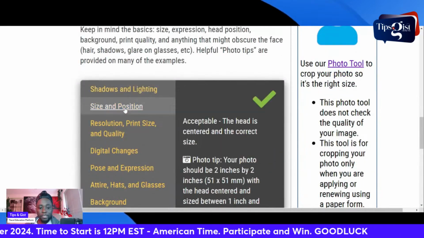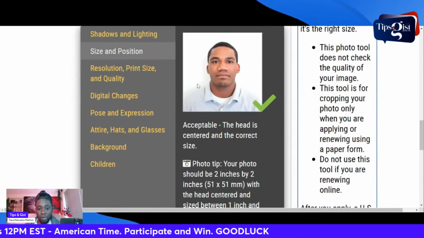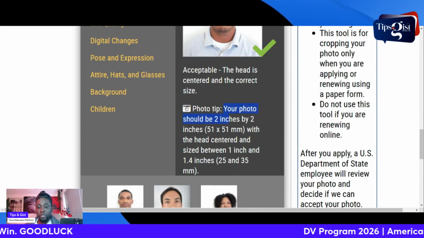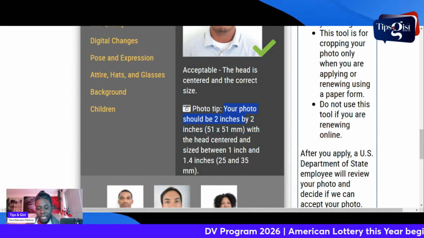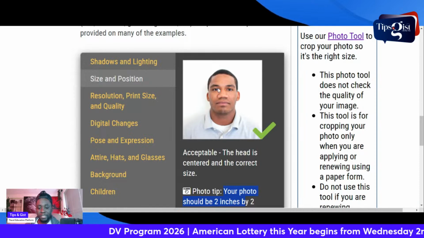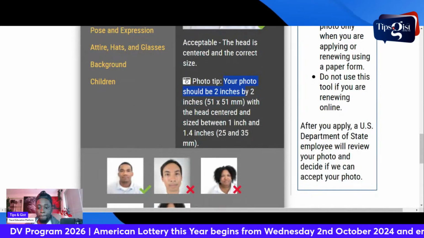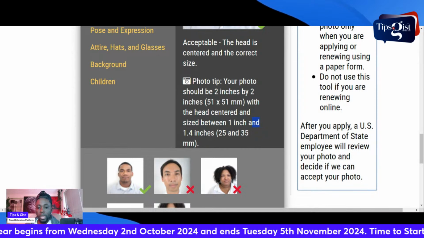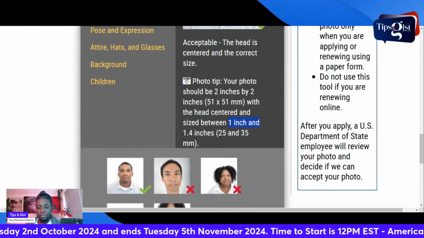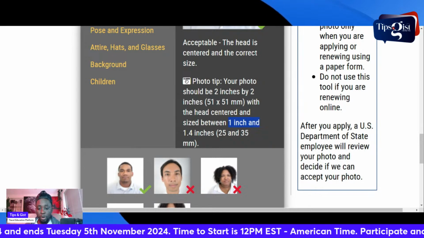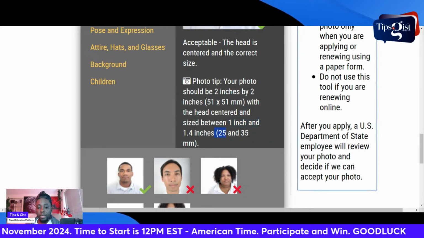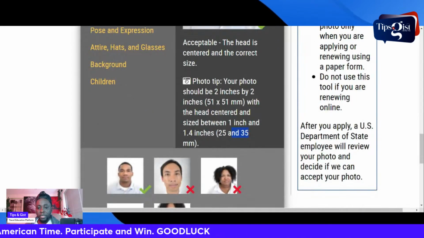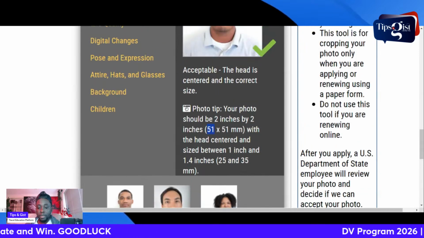Well, another example is size and position. How do you position your head? Your photo should be 2 inches by 2 inches with the head centered. So your head should be in the middle. It should be centered. And the head size should be between 1 inch and 1.4 inches, that is 25 to 35 millimeters. Now the photo itself should be 51 millimeters by 51.